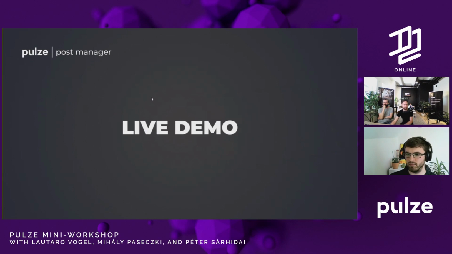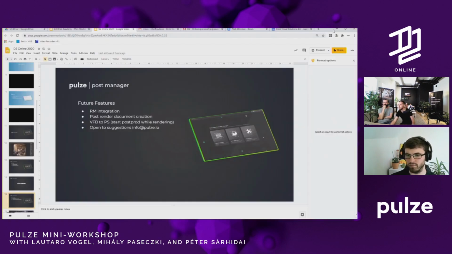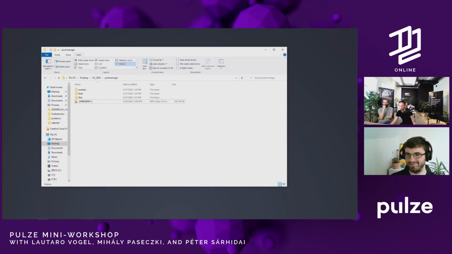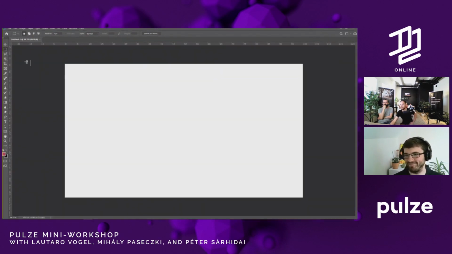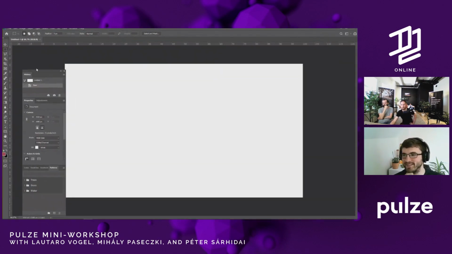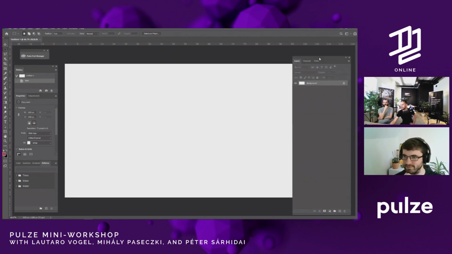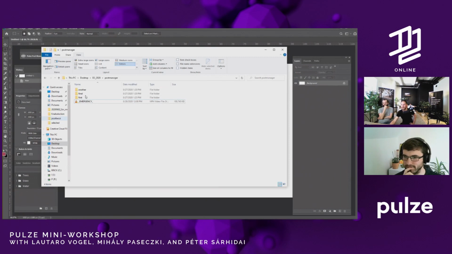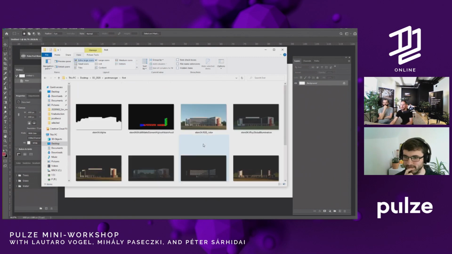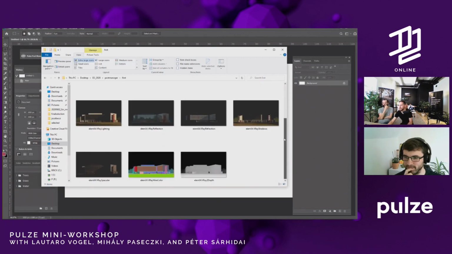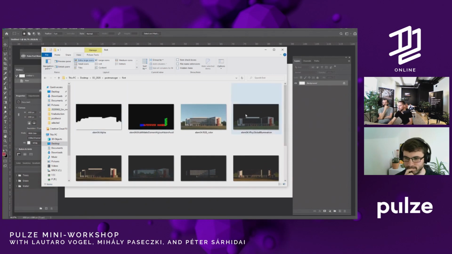Yeah, so I'm gonna show you something live, which is, I know, always a good idea, because nothing ever goes wrong in a live demonstration. So here is an empty Photoshop document, and these are the panels. And what I have at first is a first version of a render like that, and the basic render elements, and all of these are PNGs at the moment.